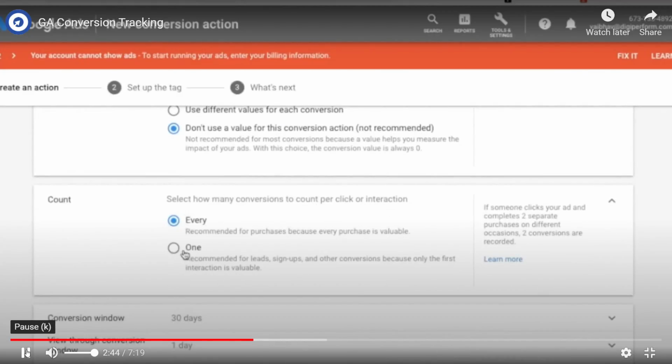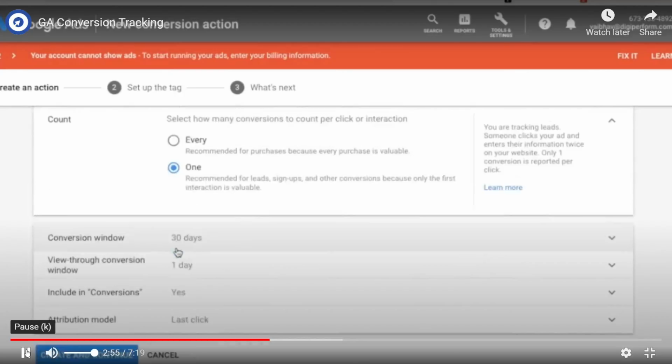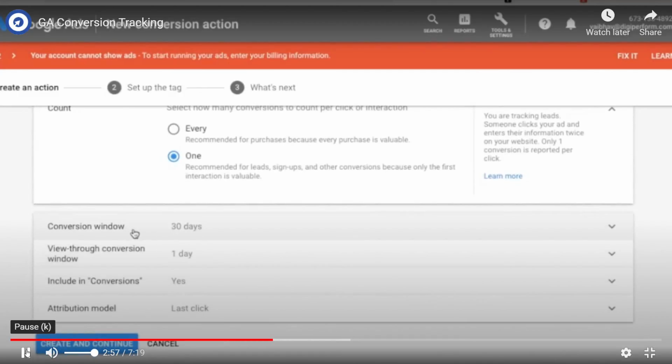Now we'll go to the count. How many conversions do you want to count per click or interaction? That's there if you're having an e-commerce website. So if in one visit, people buy 2 products, 2 orders, then there will be 2. But if in our case it's generally a lead, so we prefer 1.